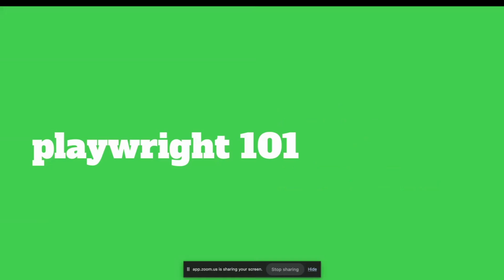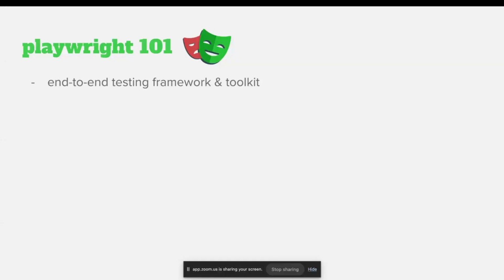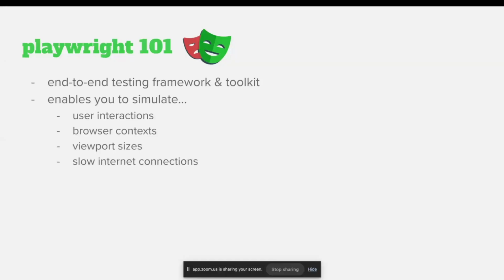Cool. Playwright 101. So this is an end-to-end testing framework and toolkit. And it's very easy to use, in my opinion. I've used a few different end-to-end frameworks. I really enjoy using this framework as opposed to a lot of other testing frameworks. They're kind of a pain in the butt. And let's be honest, it discourages some of us from writing tests.